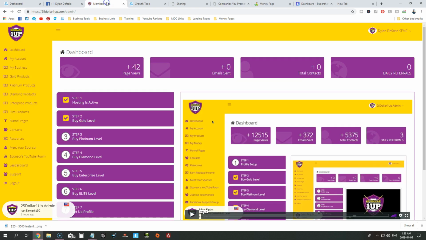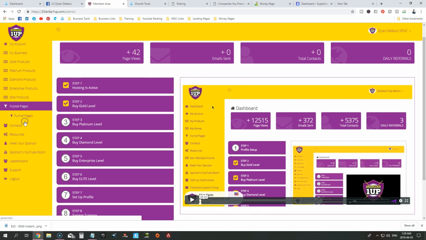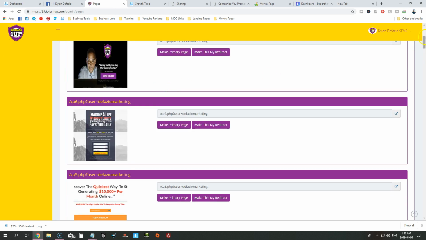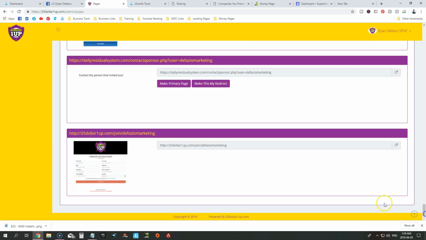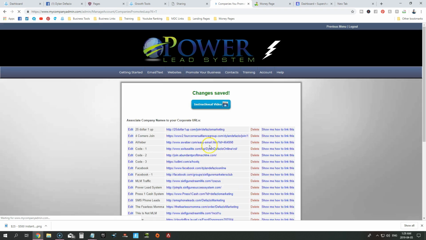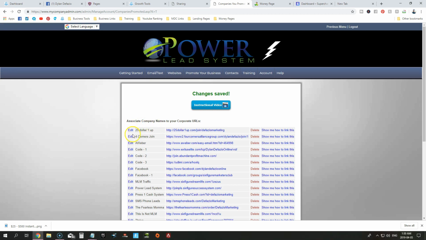And now you want to go back into your members area, and go under funnels and pages. Now under funnels and pages, you're going to scroll right to the very bottom, so you can grab this, and we're just going to be looking for this link right here. This is going to be the join link. So we're going to copy this. We're going to go back over to the Powered Lead System under the companies you promote, and paste that into there. Now we're going to click here to save, and now our system is set up.